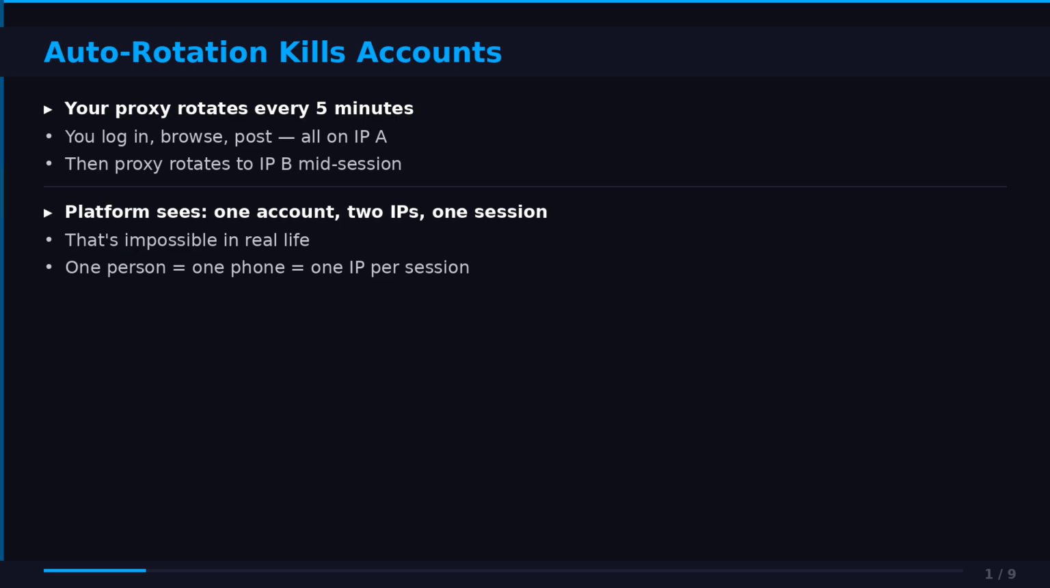The platform sees this. It sees one account's session spanning 2 different IPs. That's impossible in real life. One person has one phone with one IP per session. So the account gets flagged. This is not theory. This is why accounts die. And it's avoidable with sticky sessions. Let me explain what a sticky session is and why it matters.